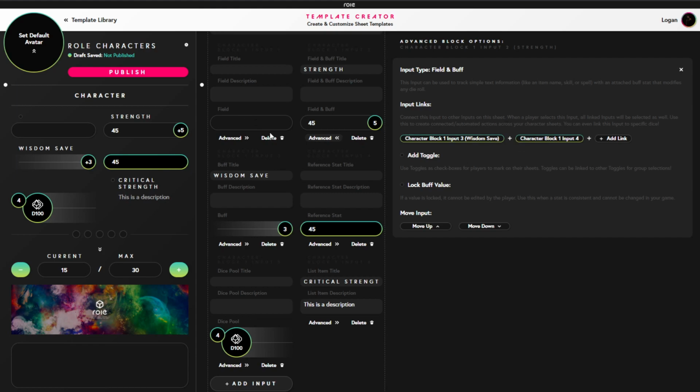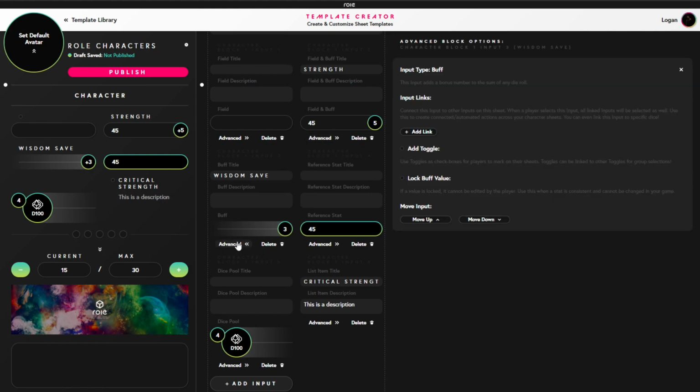Now it's important to note with input links that when I've linked a bunch of things together, they are always connected to the first thing, the base input that I've chosen. So in this case, it's this buff that I have. But if I wanted to set up links for this one here as well, I'd have to set up a fresh chain of links.